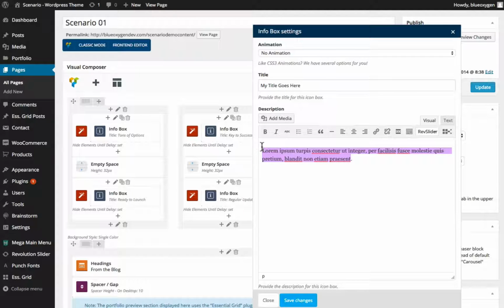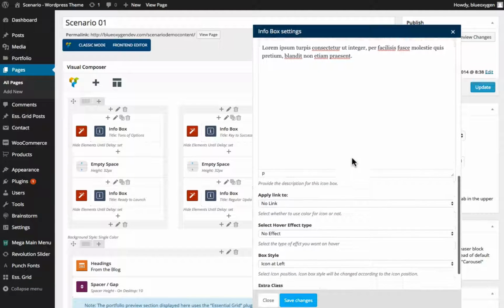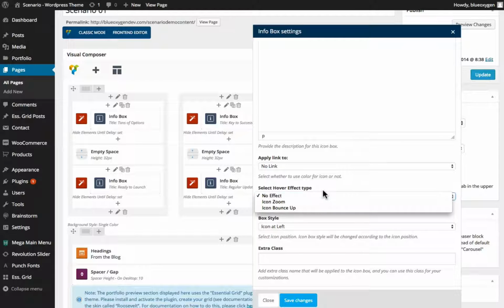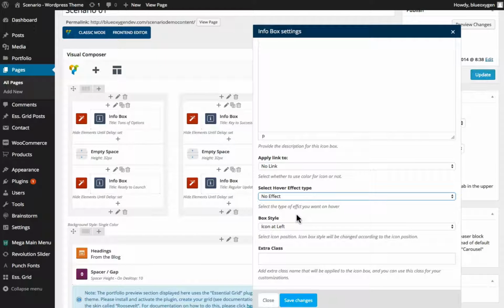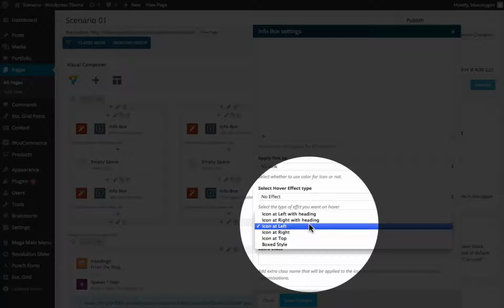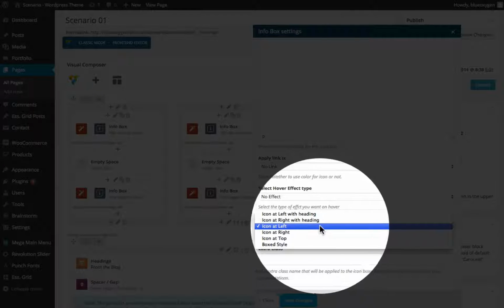And then over here, of course, is just whatever text you want. You want to link it someplace, you can do that. Some hover effect types, and the positioning of the icon. So we've got the icon at the left, but you could also have the icon at the top, icon at right.